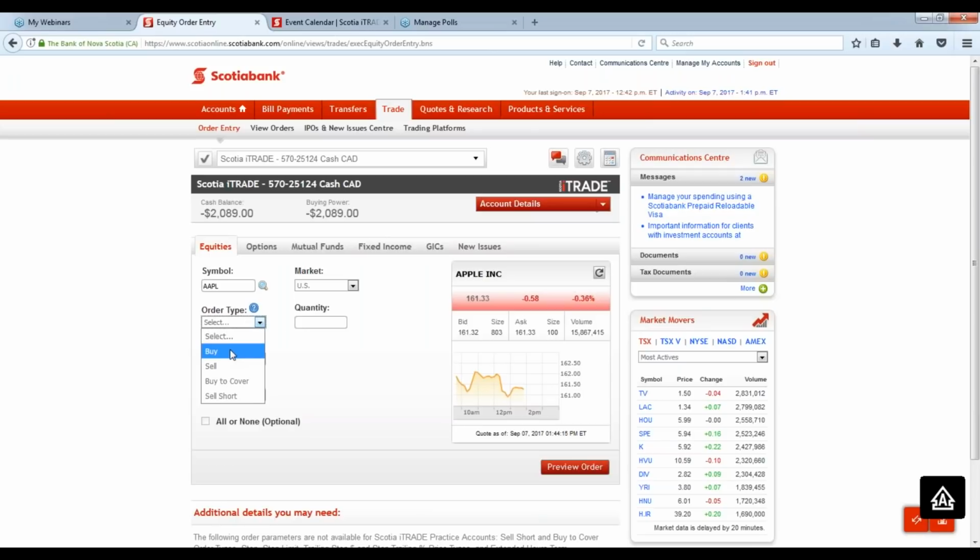So Apple in the US market, and then my order type, I want to do the drop-down menu and do the buy. I want to buy the stock. If I was holding, I could also do the sell. If I had sold the stock short, I would buy the cover, or I could also sell the stock short. So we're not going to cover those two for today, but we'll do the buy for today. So the buy or sell. So I'm going to choose buy, and I'm going to go over and put in my quantity. I'm looking for 100 shares of Apple. I type that into that box.